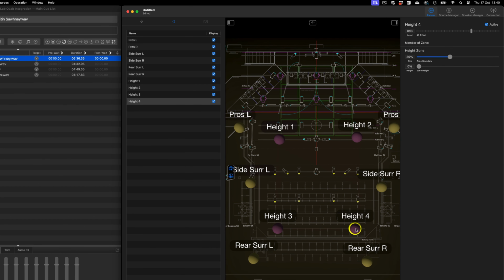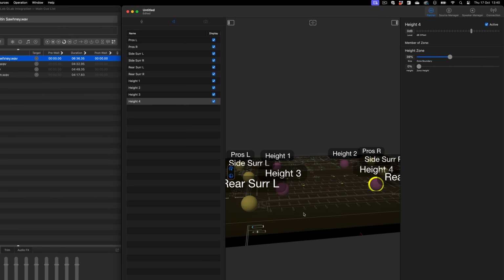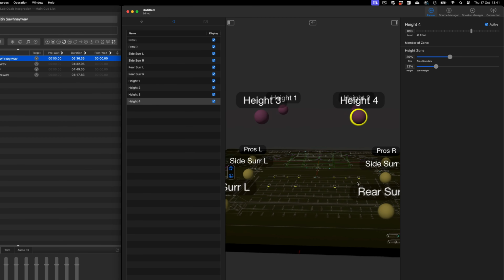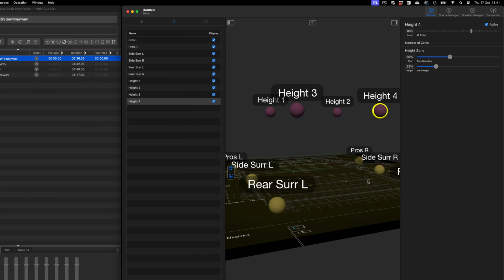To rotate the camera position, simply click on any empty space on the panner and drag the mouse. When the background turns from black to grey, you can move objects on the height axis. Let's click on one of our height speakers and move it upwards. All speakers within a zone reside at the same height position, so all 4 loudspeakers in our height zone will move up together. We can click on this button to reset the camera to the default position.